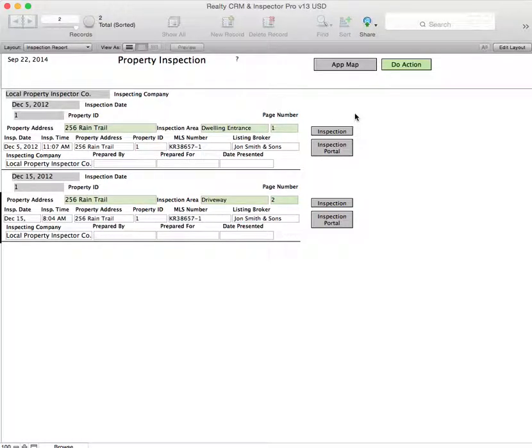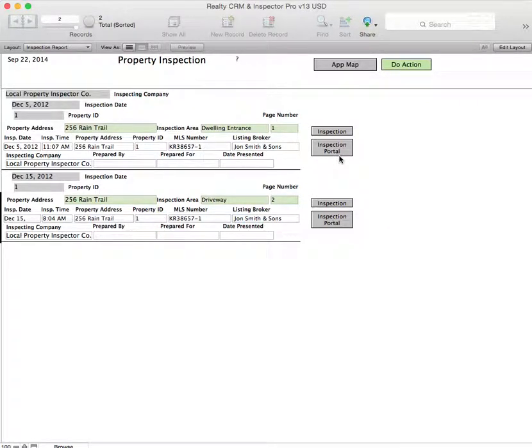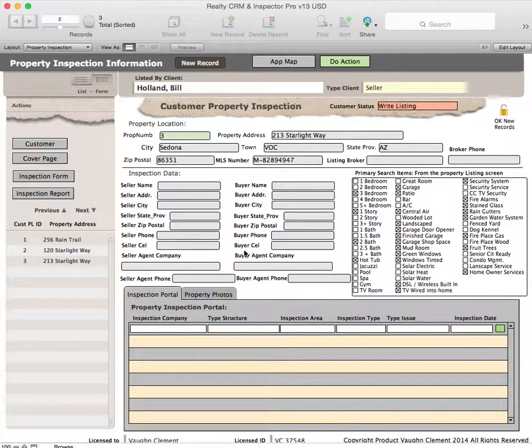And you can do a find using the do action to create a find and go out and find the individual records that you're looking for. If you want to go to the inspection portal, you would click this button to return to it, or you could use the main menu up here to go, or you can click on the inspection, and the inspection would take you back to the inspection screen.